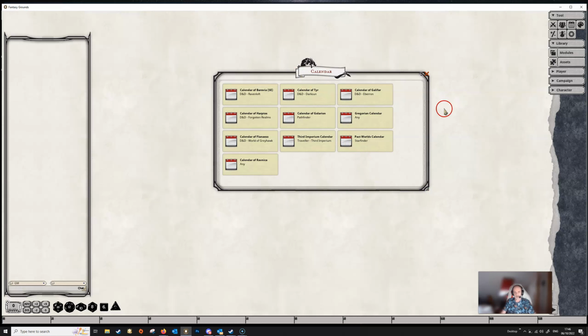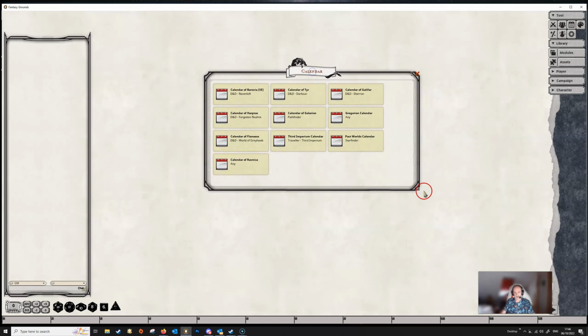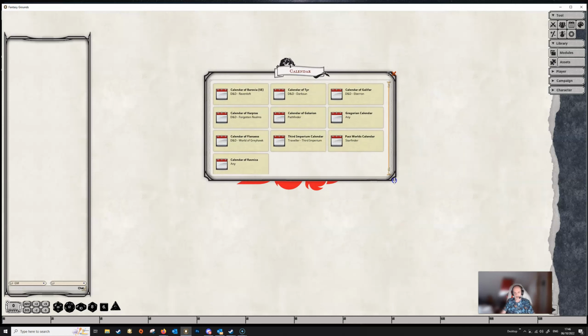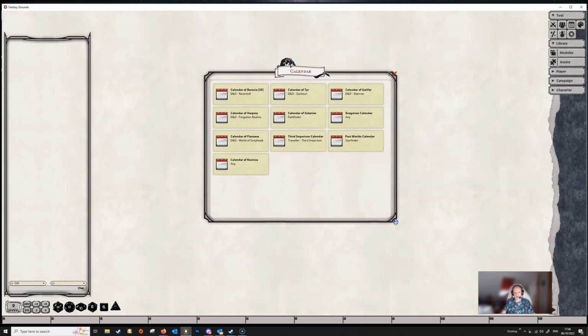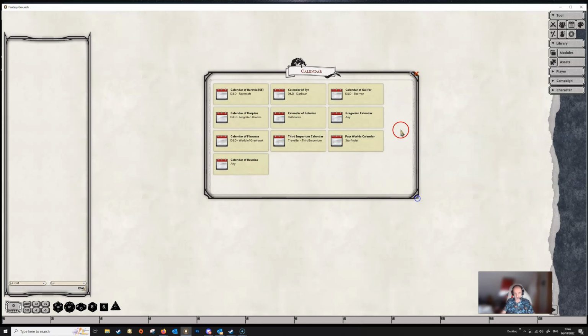Now, just a couple of points about this window in general and any windows that you see in Fantasy Grounds. If you click and hold in the title bar, then you can move the window around. You can see that down in the right hand corner here, you can make the window bigger or smaller depending on how you like it.